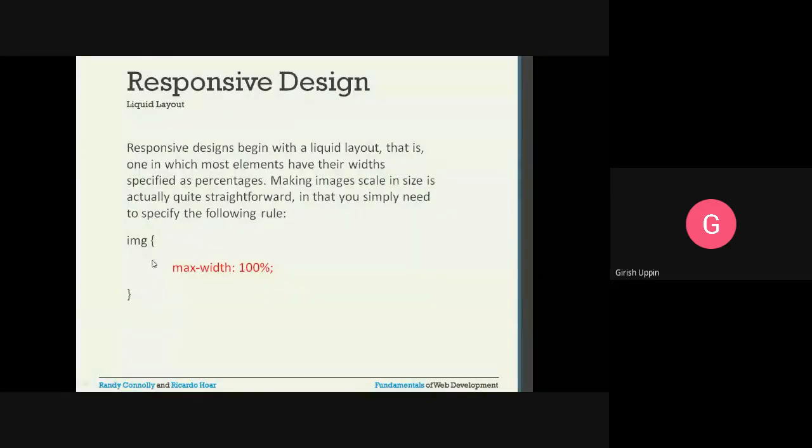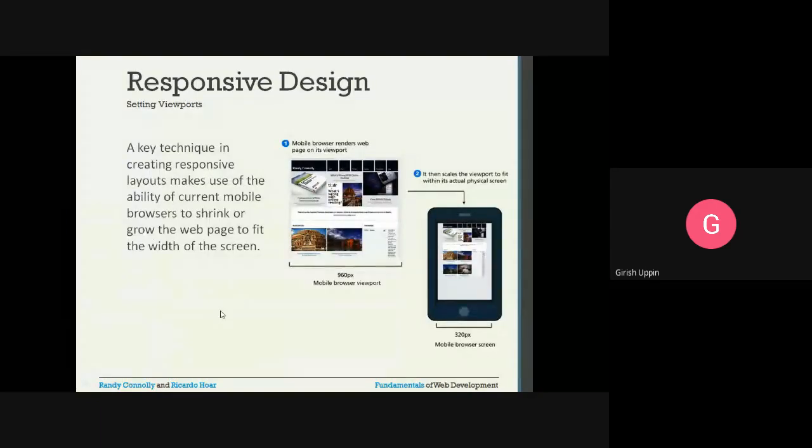So how to scale down the images? It is very simple. You can set the property of the image. Okay, this is a rule for the image. You will set max-width as 100%. So this is the maximum width. When you set this property according to the viewport size, the image will scale down or scale up.